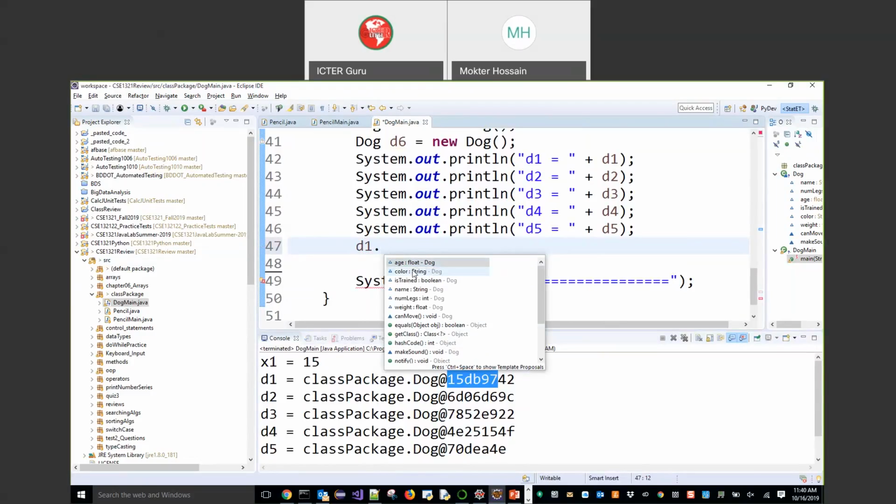So let us understand what this means. This is an arrow. It means age is a variable or a field of type float, and that is defined in the Dog class. Color is a variable that is defined in the Dog class. Strain is a variable of type boolean, and that is defined in the Dog class. Up to this, and canMove is a method.